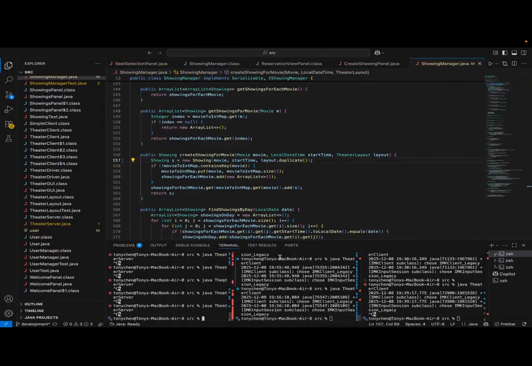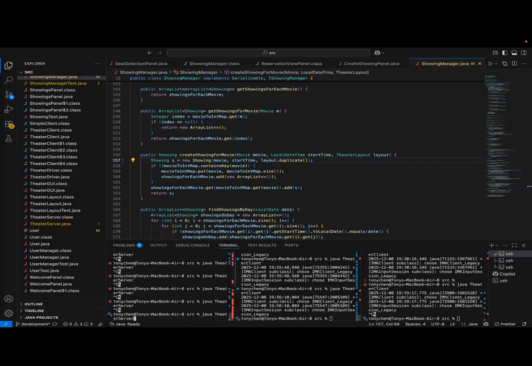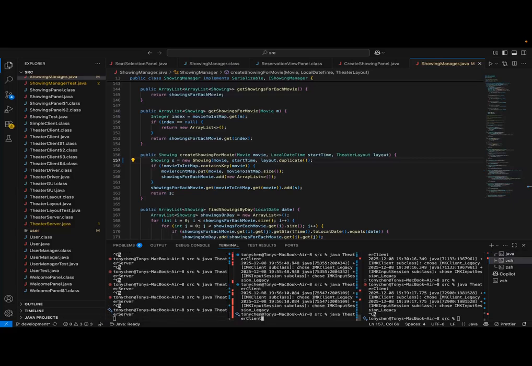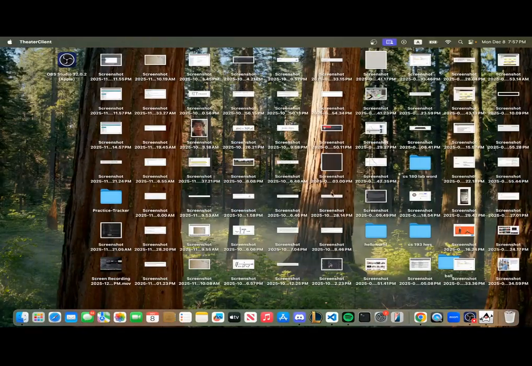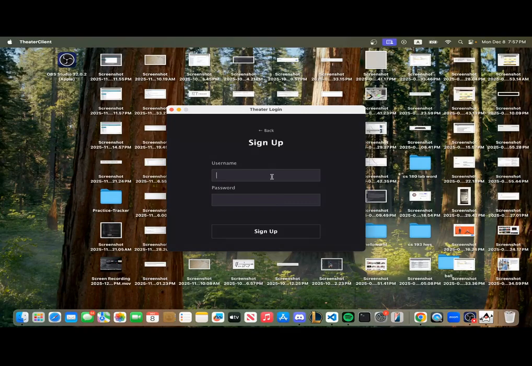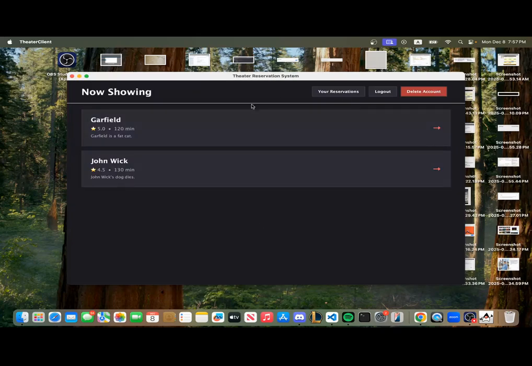So we're going to go into a terminal, and we're going to compile TheaterServer and TheaterClient.java. I've already done that, so I'm just going to run TheaterServer and java TheaterClient. We get an authentication screen where I'm going to sign up as John Doe 123. So we're logged in. I've already run this program before, so there are some movies in here already.